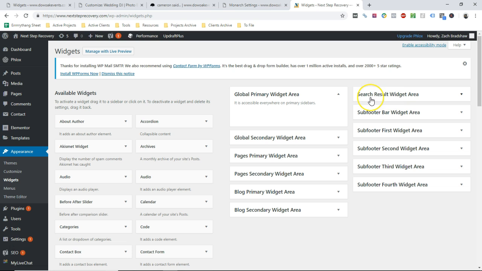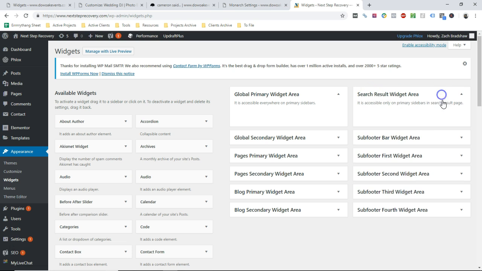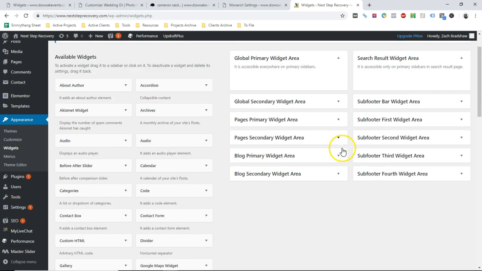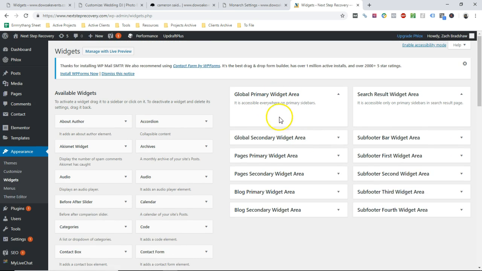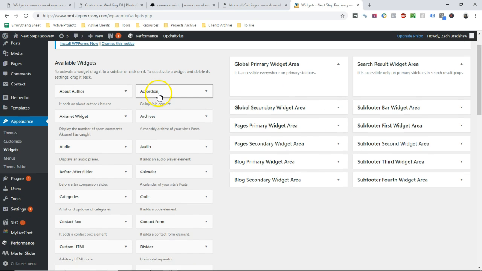They also have a search result area, so if you were to do a search on this site, you're able to adjust what comes up in the sidebar beside that search result. Same for your primary blog post, and I think you can obviously add a second widget area for that. You can also enable widget areas on your pages, and I don't even know what this global primary widget area is. So there's lots of things here.